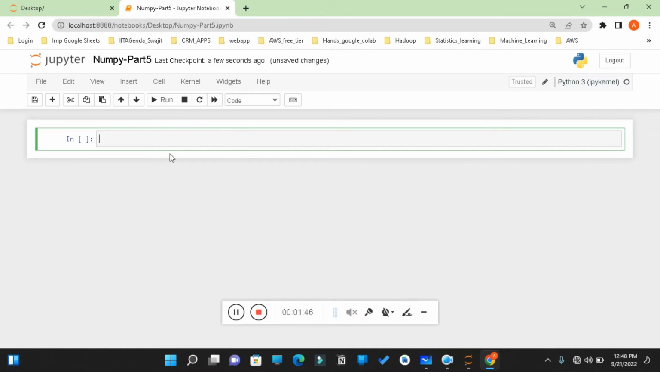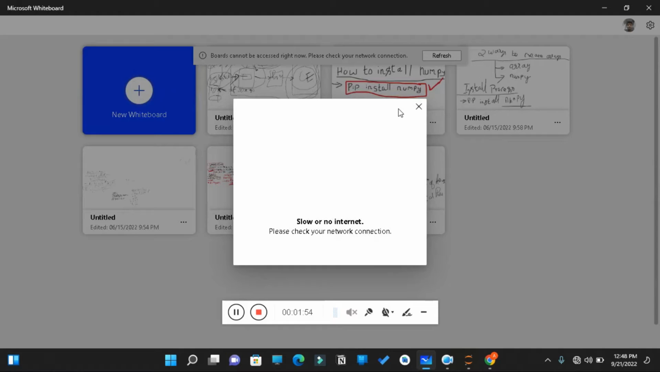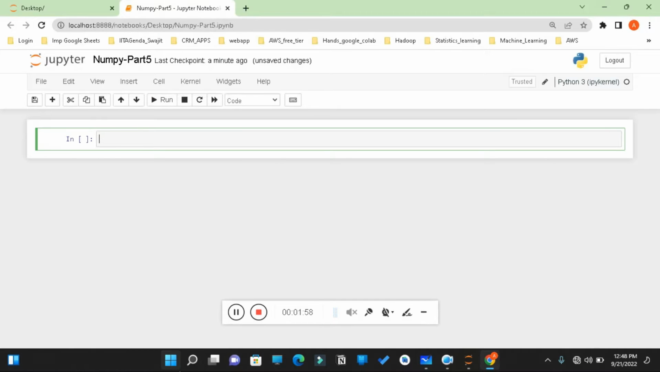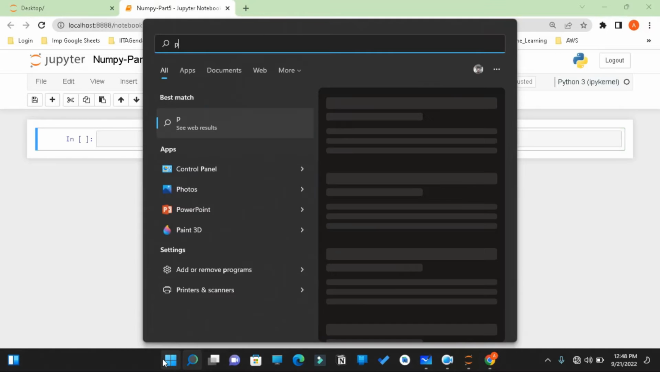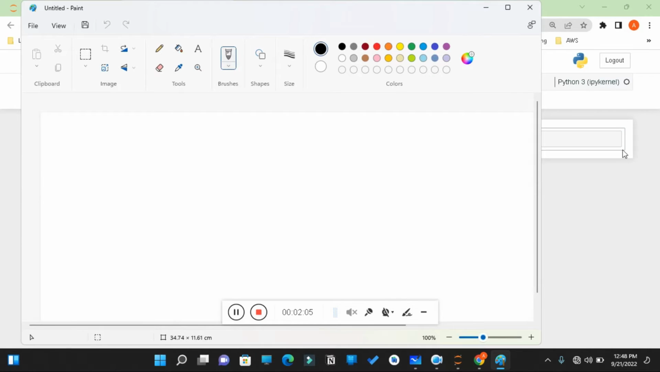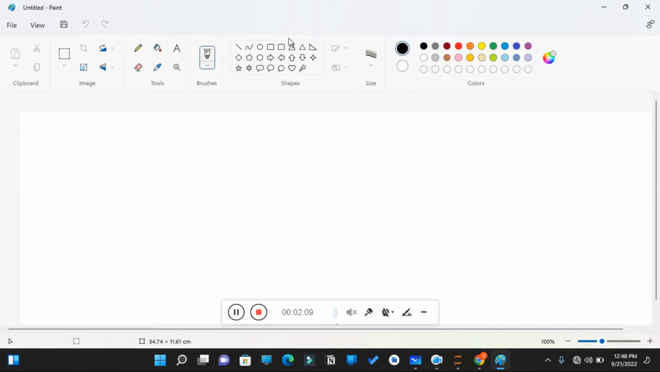From our past discussion, we understood what an array is. I will recap once again what an array is first. We'll use paint, because there is no internet connection here, so we can't use the whiteboard animation. Let's go to the array concept.